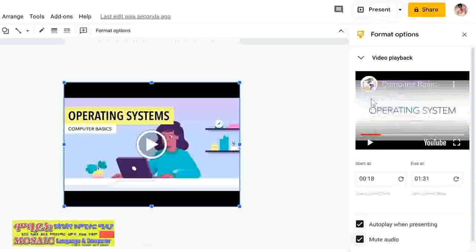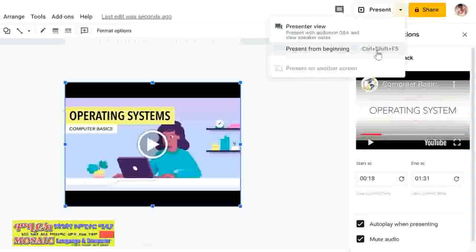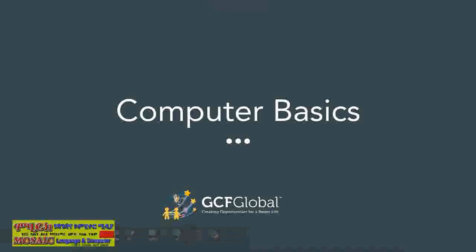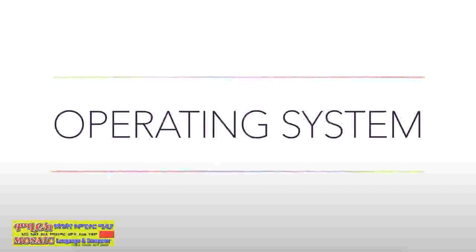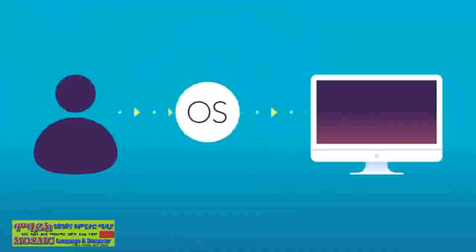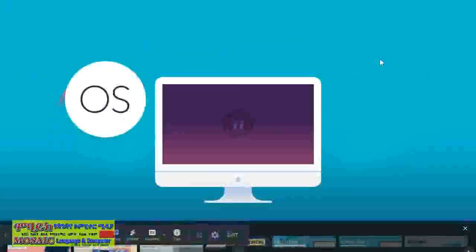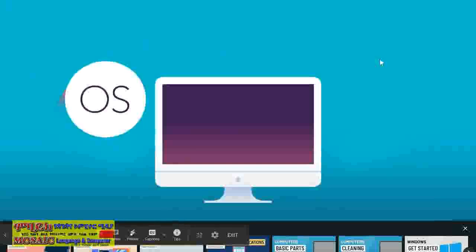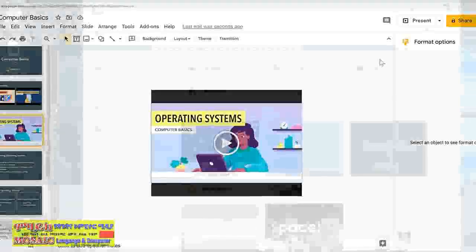Next, go to the drop-down arrow next to Present. Select Present from the beginning. Click the right arrow key on your keyboard to go forward in the presentation. As you can see, the video plays automatically when you get to that particular slide, and it starts at the time that was set in Format Options. To pause the video, click the mouse. To exit the presentation, press the Escape key on your keyboard.